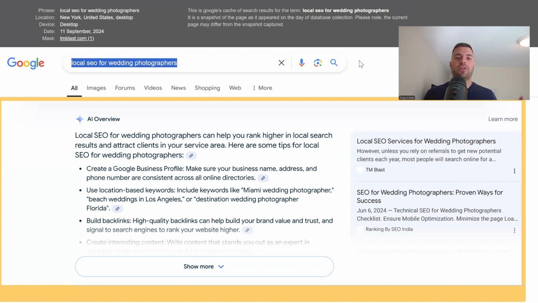This is a non-signed-in user. What they might see if you are in the state of New York, you search for local SEO for wedding photographers, there might be an AI overview answer. You can see here there's a bunch of different links they link out to from where they're getting their sources from. What I'm most excited about is that I have in the AI overview the top listing.